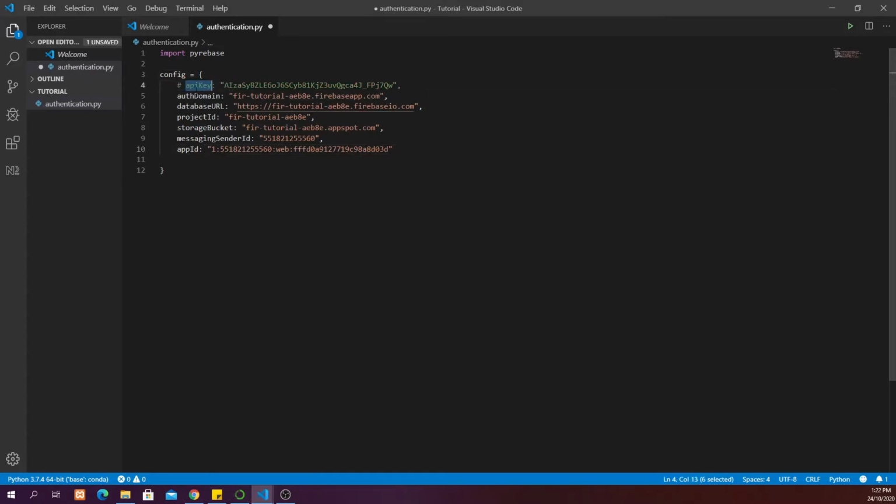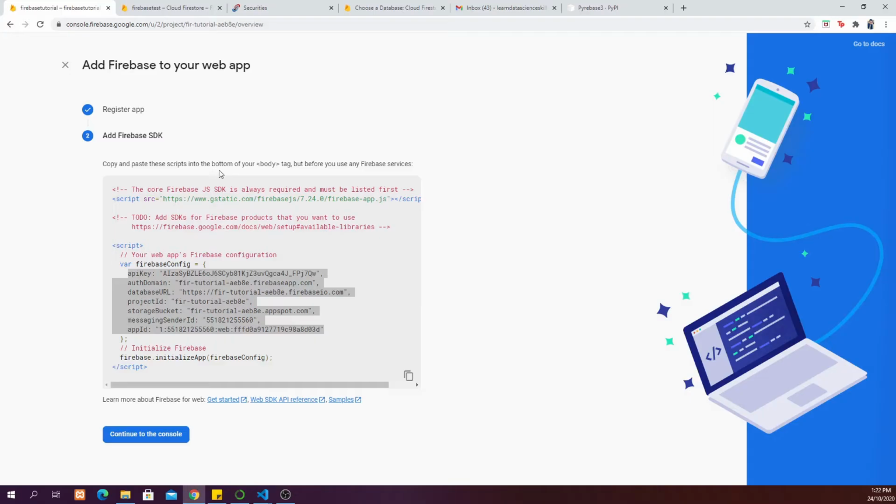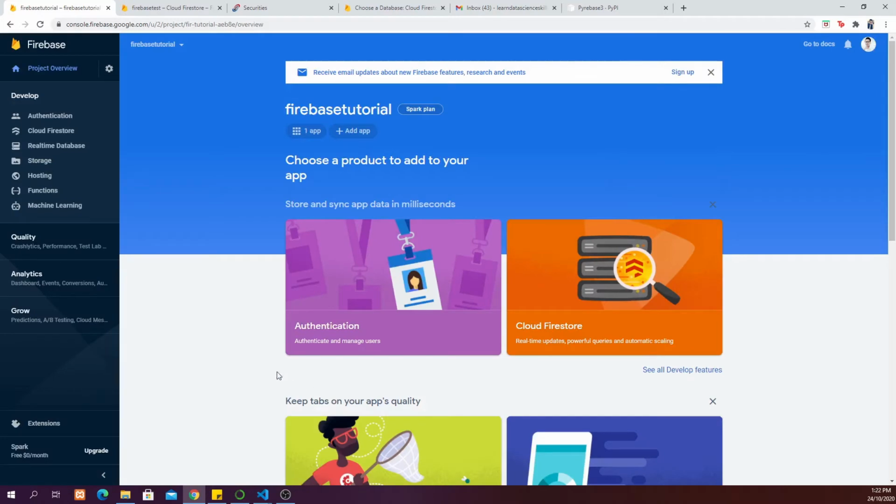I will change this to string. And then I will go back here to continue to the console. You can see that one app has been created.